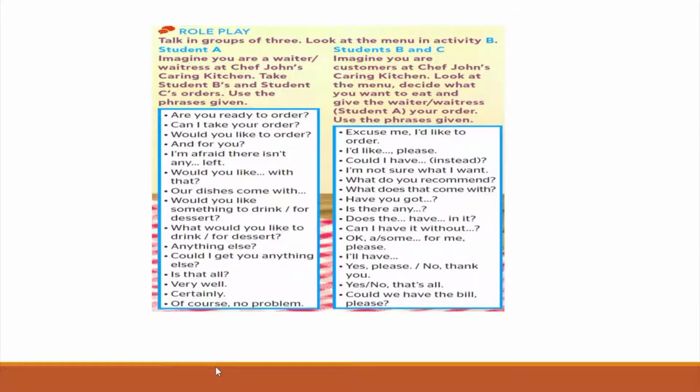You start the conversation by saying, "Excuse me, sir, I'd like to order." Now you start the order by saying, "I'd like," and you order the starter. "I'd like French onion soup. Could I have creamy mushroom soup instead? I'm not sure what I want. What do you recommend?" This time you're asking the waiter to recommend types of food that you would like to have.